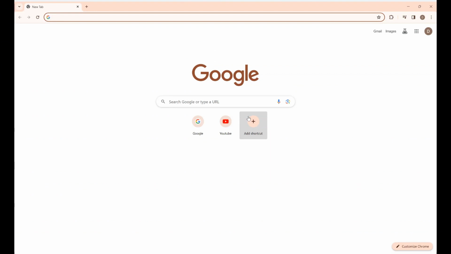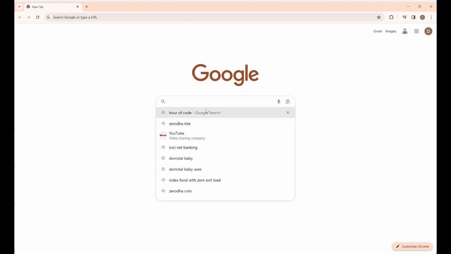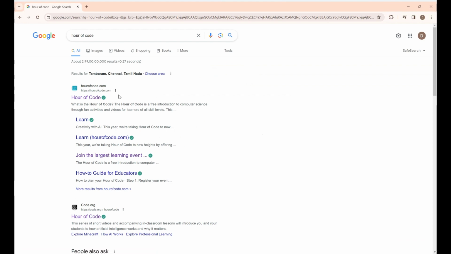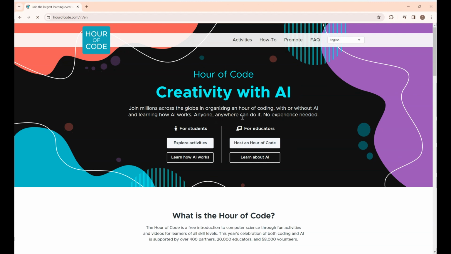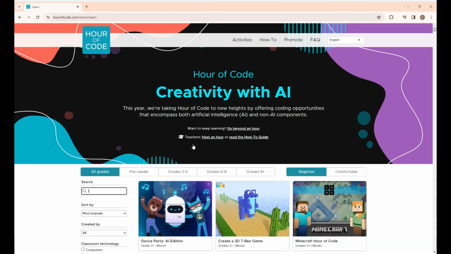At first, open a Chrome browser and type Hour of Code. In this page, click the first link. Here, change the language to whatever you want. Now I'm changing it to English. Here in For Students, click Explore Activities.